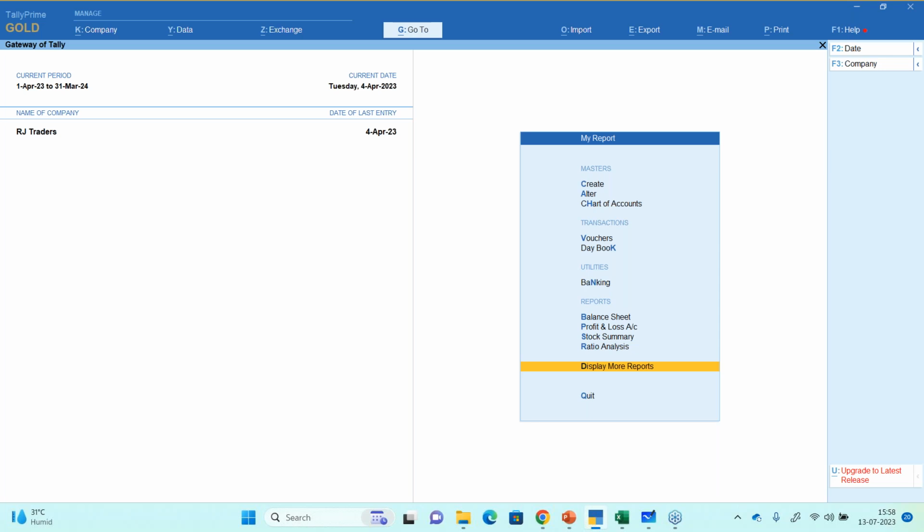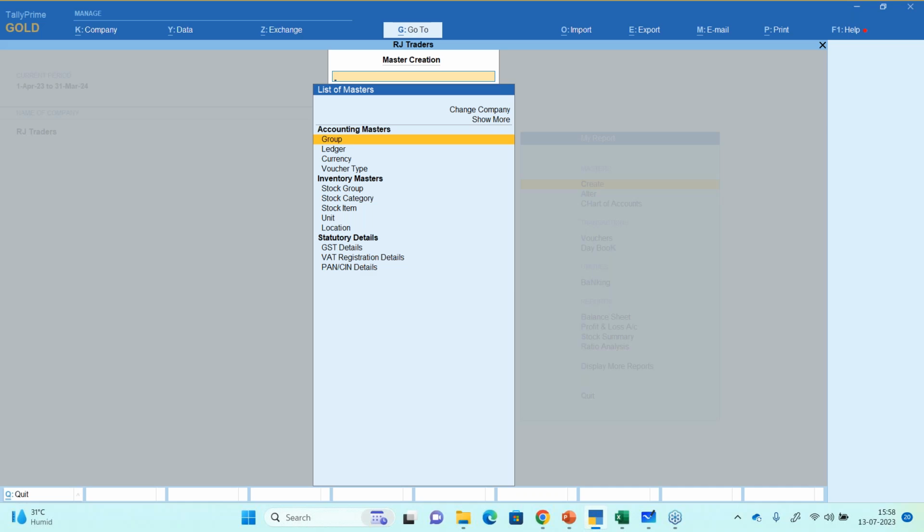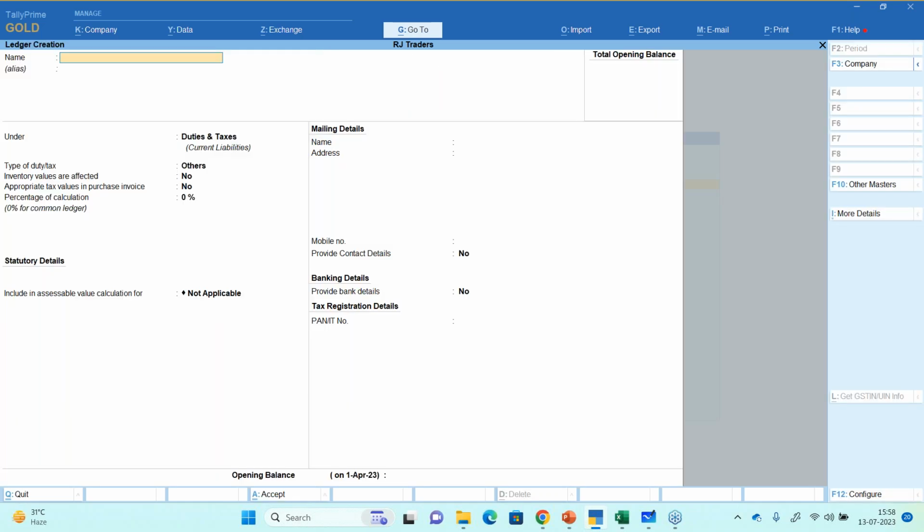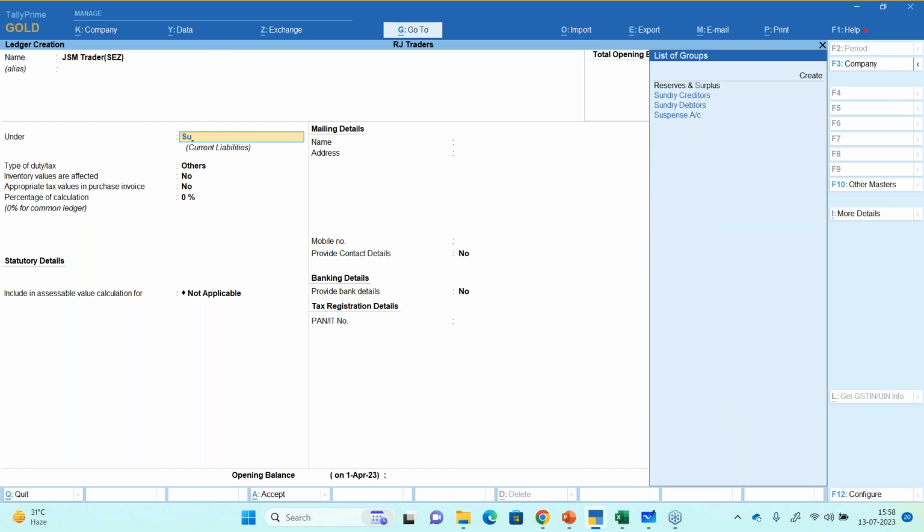Okay. So now I have to go to the create option here. I'm going to select create options. Under this create, I'm going to select ledger. Under this ledger, I need to create one debtors ledger. JSM Traders. JSM Traders is an SEZ supplier. Okay, JSM Traders under sundry debtors.